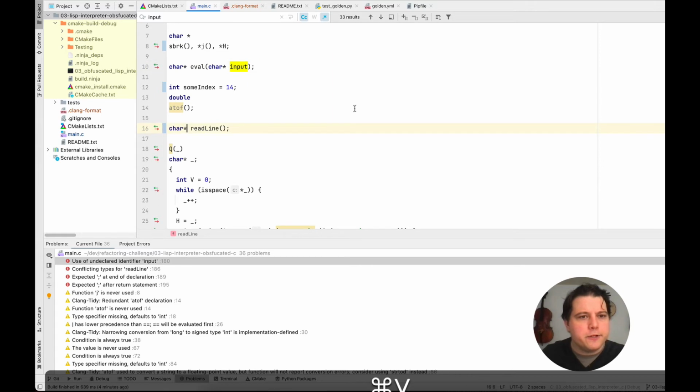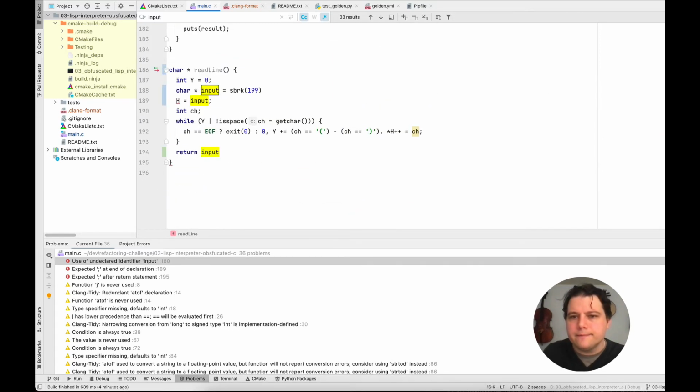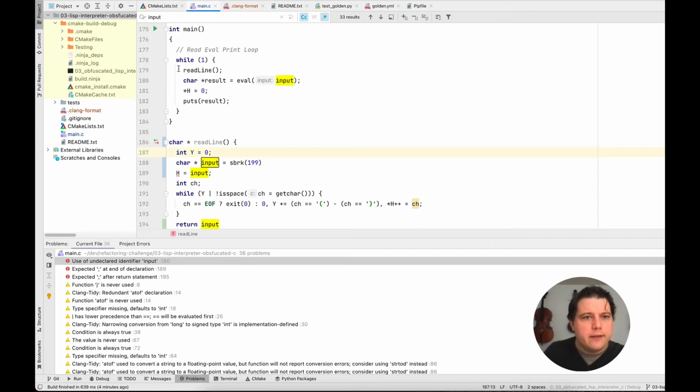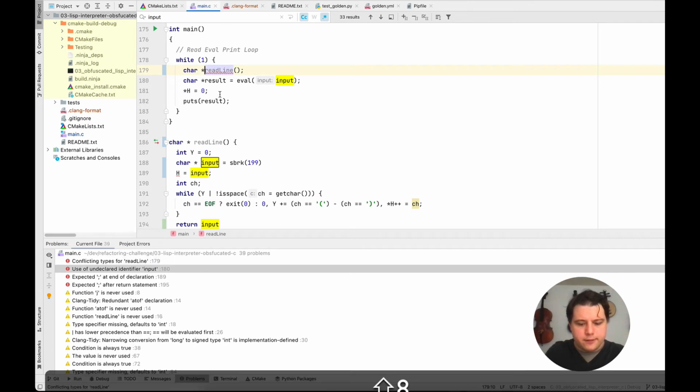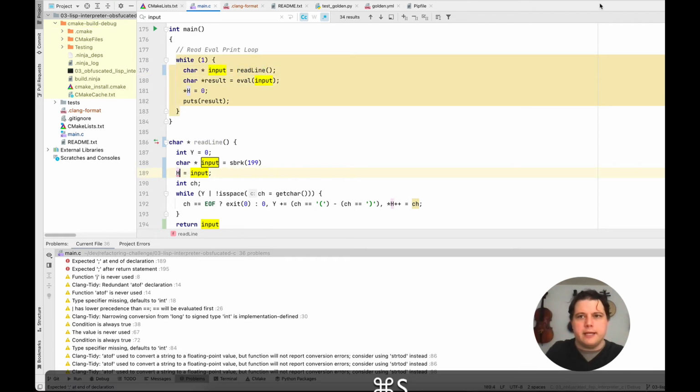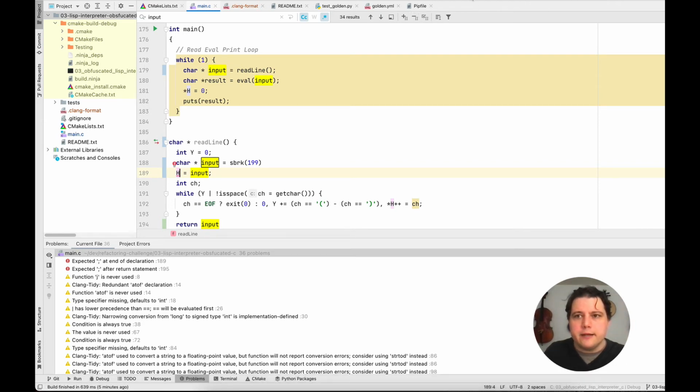So readline returns a char star now. And then we're going to use char star input. We're going to declare it there and get it out of there. But then what's wrong with that? Let's build it and see.